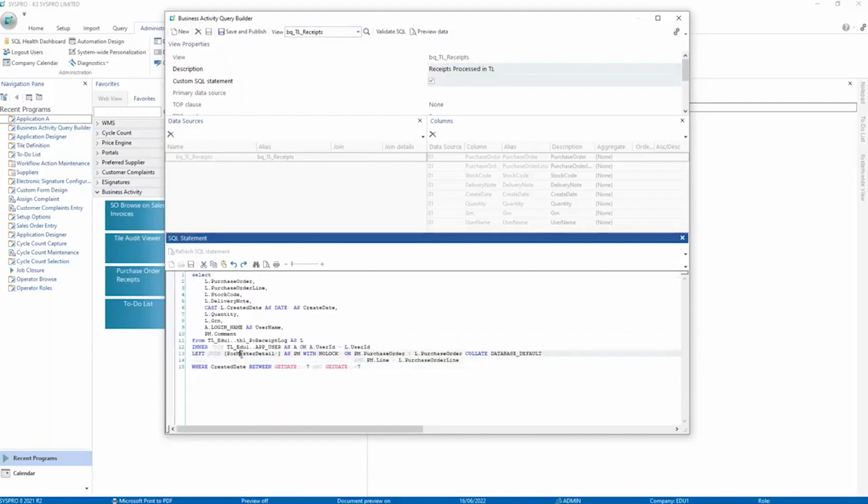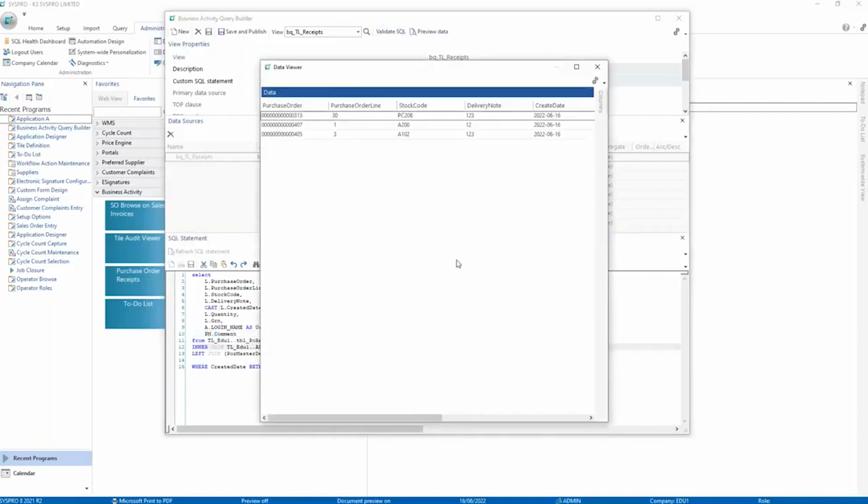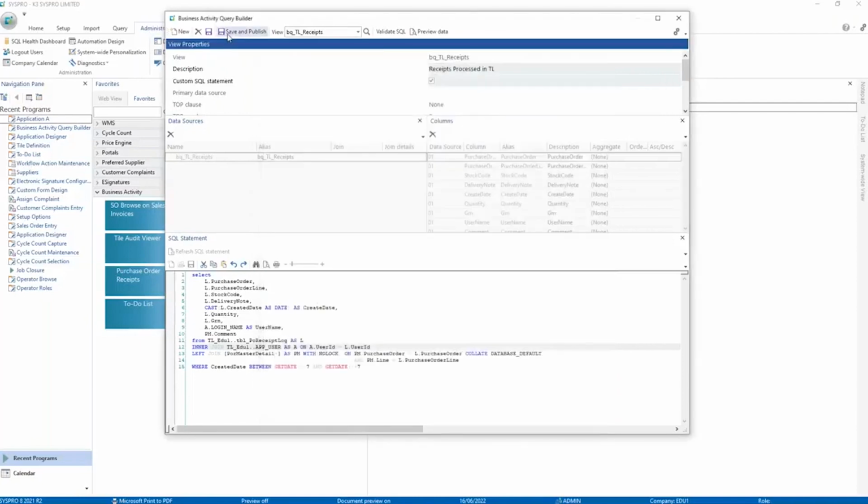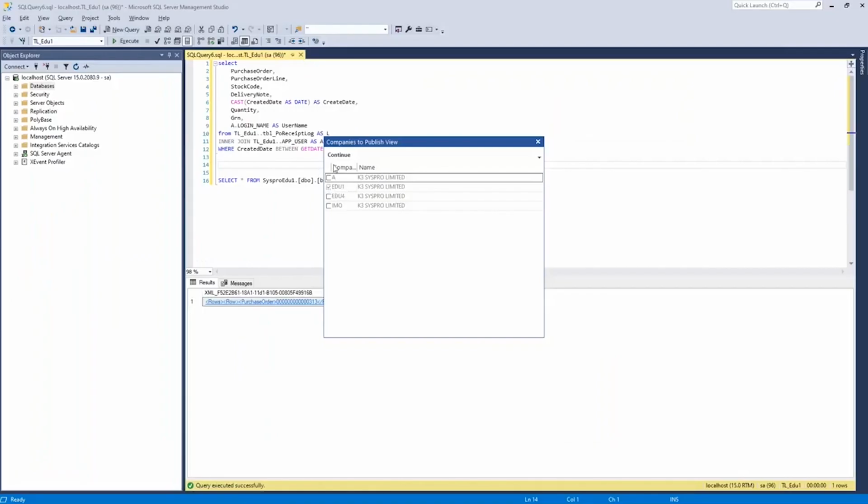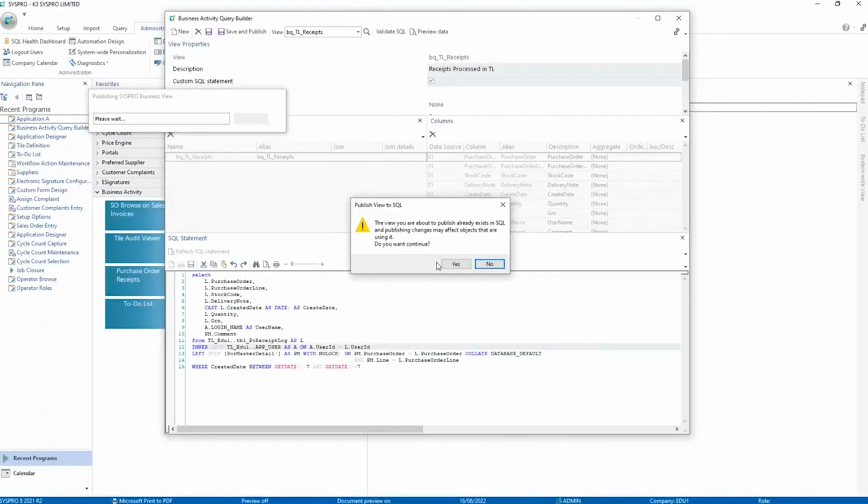So I'm just joining on to the Poor Matter Detail Plus table, linking on the purchase order and line number, and then I'm pulling in the comment itself. Okay, so I'm going to do preview data, and you can see now comment is in one of my columns, and there it is, new comment. There's the comment from before, and I can now save and publish that to SYSPRO Company HU1, continue, and it will overwrite my existing view for me.